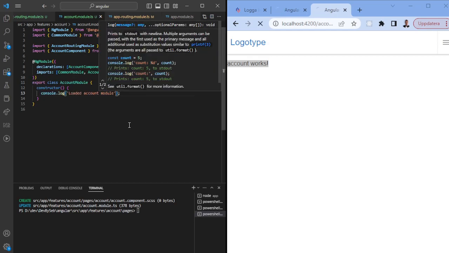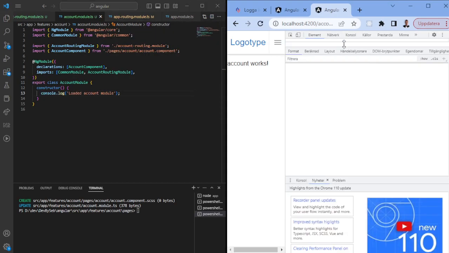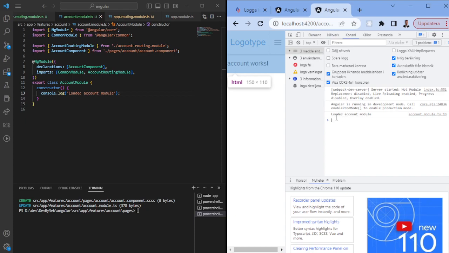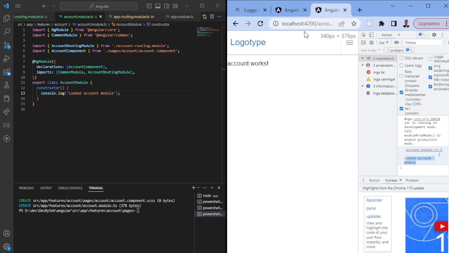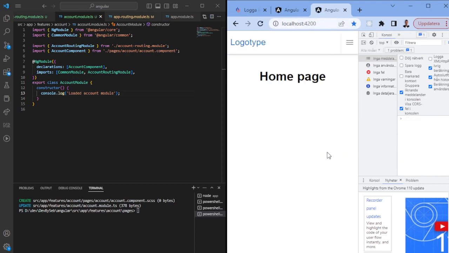In this way, we can open our console and we can see now it has in fact loaded the account module, because we're actually on the account route. But what happens if I reload the page now? It should not in fact load it.